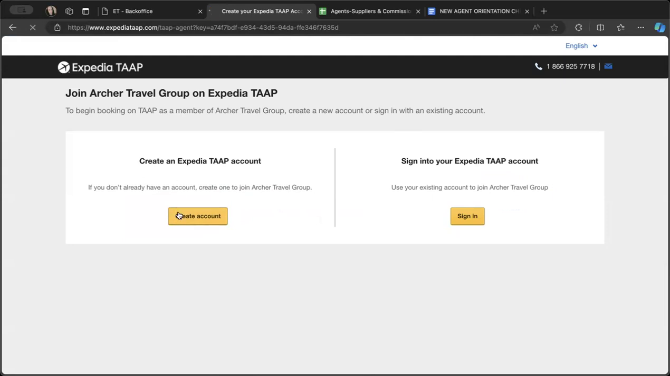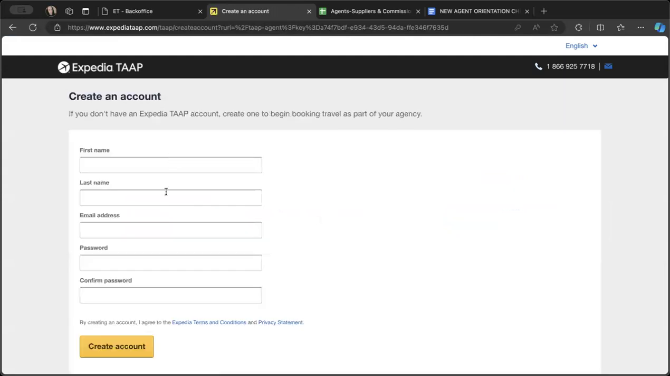If not, hit create an account. First name, last name, email, password. That's all you need. Make sure you write the password down if you need it. But first name, last name, email, password, and then you guys get instant access to this.